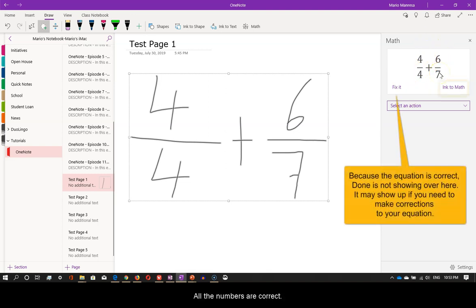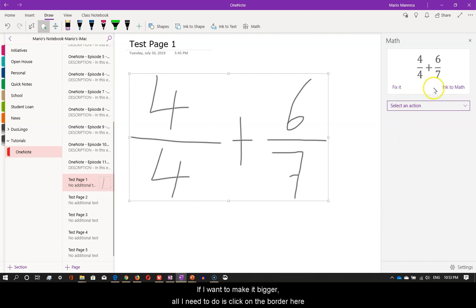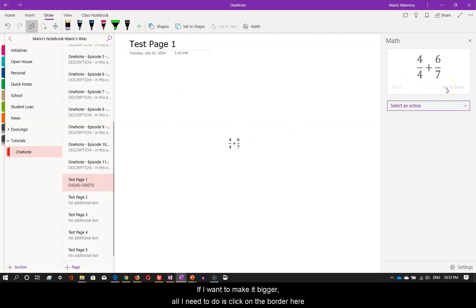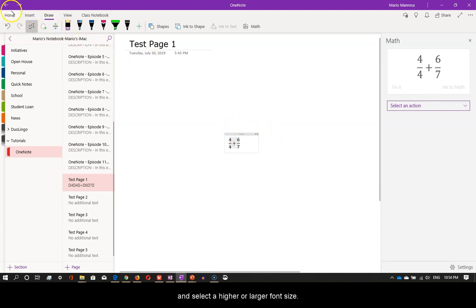All the numbers are correct. Let me click on Done and Ink to Math. On my screen, you see the typed equation now. If I want to make it bigger, all I need to do is click on the border here to select everything. Click on the Home tab and select a higher or larger font size.